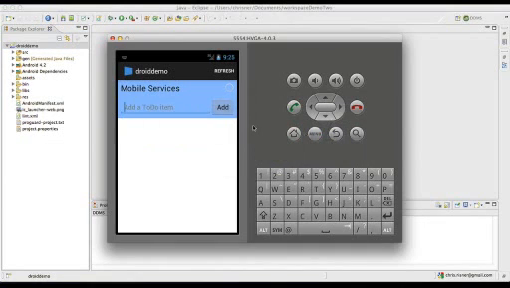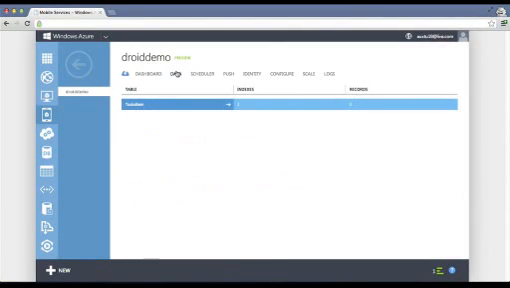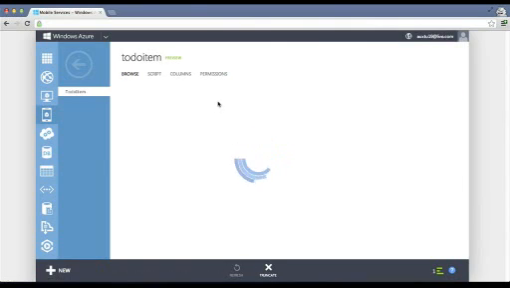We'll open up the emulator, and the first thing it's going to do is try to pull to-do items, which of course there are none. So let's go ahead and add one, and we're going to announce Android support. So now we see this item's been added locally. Let's go back to the portal and go to the Data tab. And we should see, if we go into to-do item, that our data has now been added.